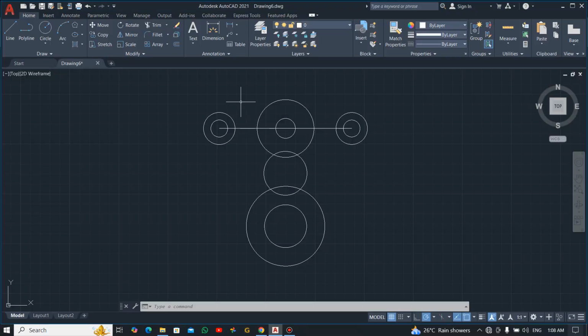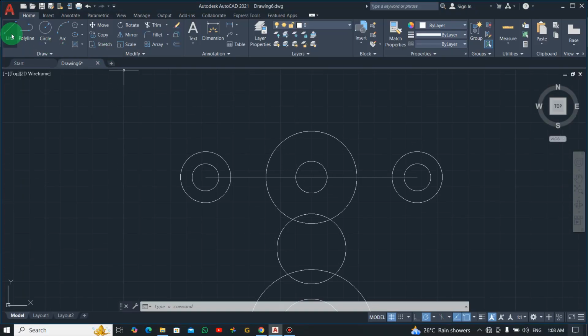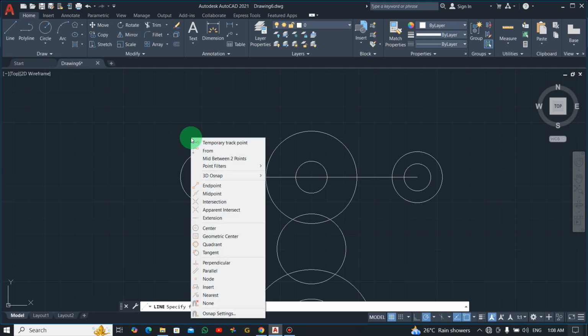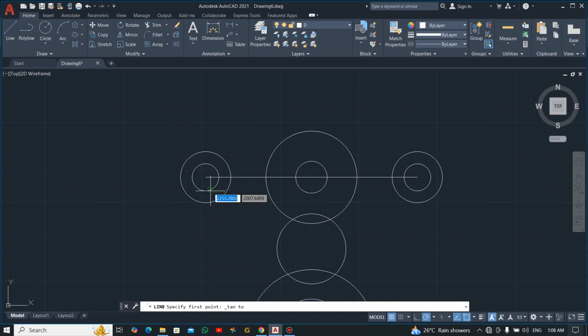So for you to get that, go for the line command. When you bring your cursor here, you don't have to click on this. It is a quadrant, so you don't click on it. If you click on it, you won't get a tangent. So for a tangent line, when you bring your mouse, you press and hold the shift key, and then you right click. When you release, you see tangent, and you click on it. Now there is a tangent symbol on the circle. So you click on it and drag your mouse here.